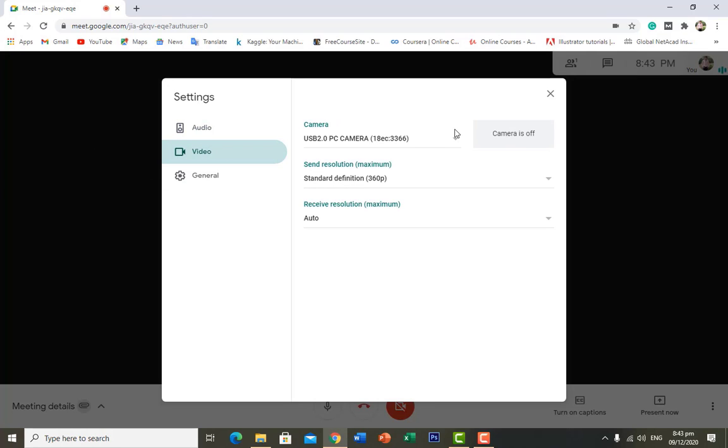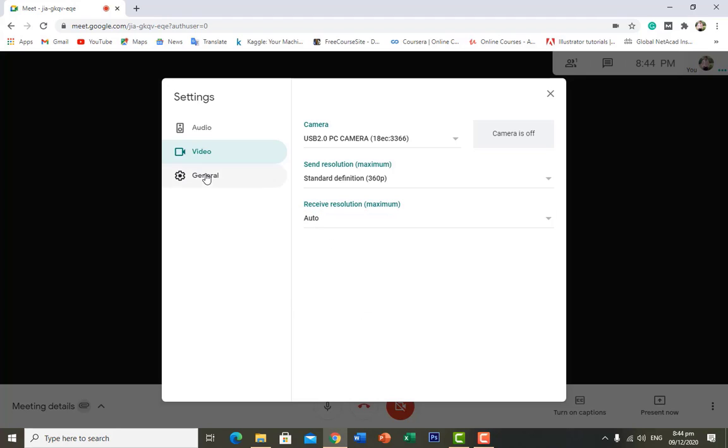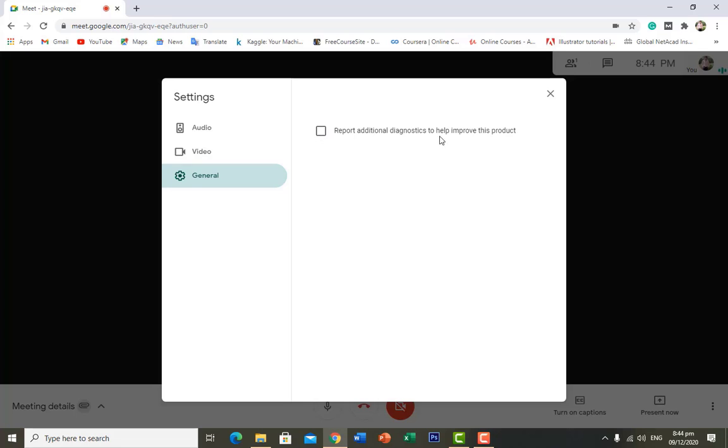And here are the video options. Now my camera is off, that's why it's showing off. You can adjust the resolution. It can be up to 720 pixels, or standard definition is 360 pixels. And receiving resolution, that is how you will receive other pictures. It's up to you how you want to receive, high definition, standard or auto. And here are the general settings. You can report any additional things or diagnosis.